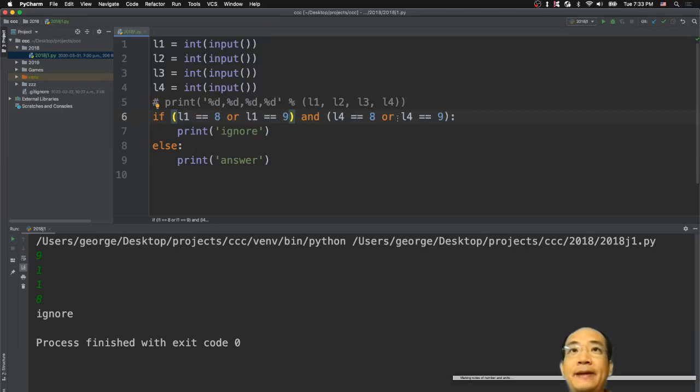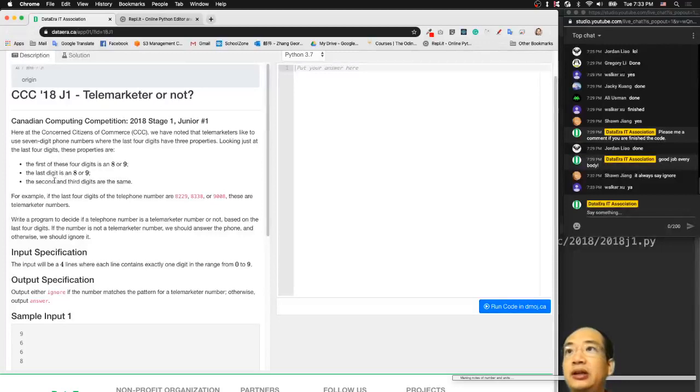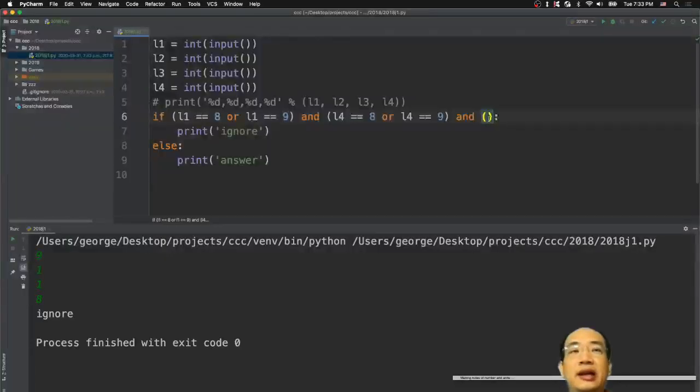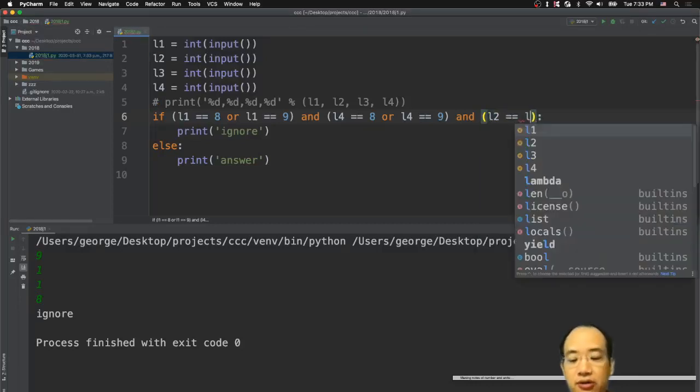So we finished the second condition. So how about we put the third condition, and let's see. The third condition should be the last digit. The second and the third digits should be the same, so like 2 and 2. And now it should be easy. It should be just L2 equal to L3.